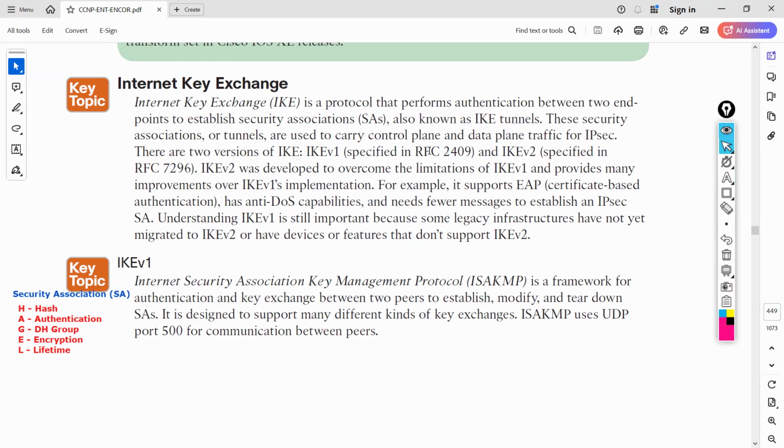What is the full form of RFC? RFC stands for Request for Comments. These are the documents in which protocols are defined. That means these are individual documents about a single protocol, like IKE version 1, RFC number 2409.